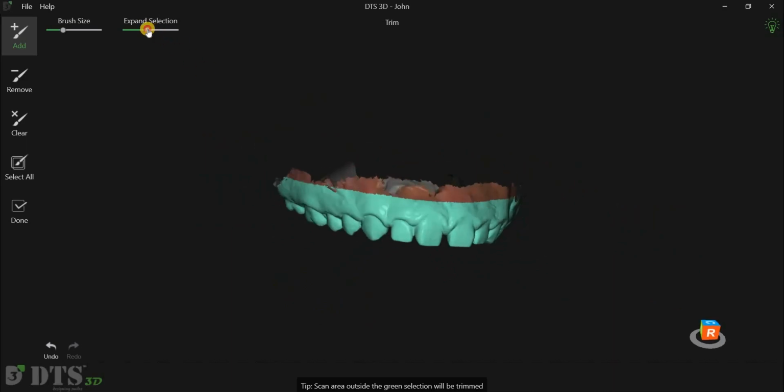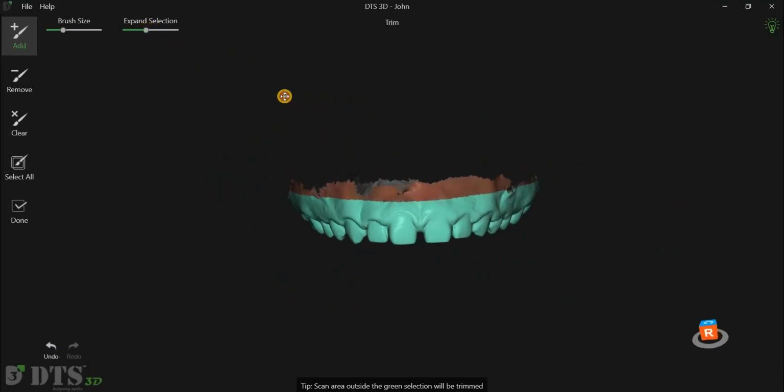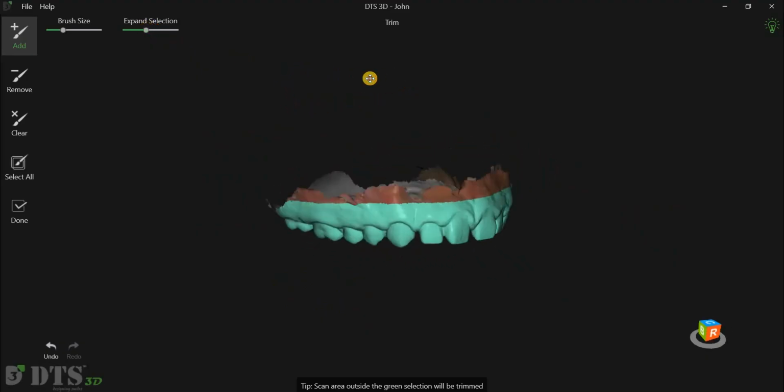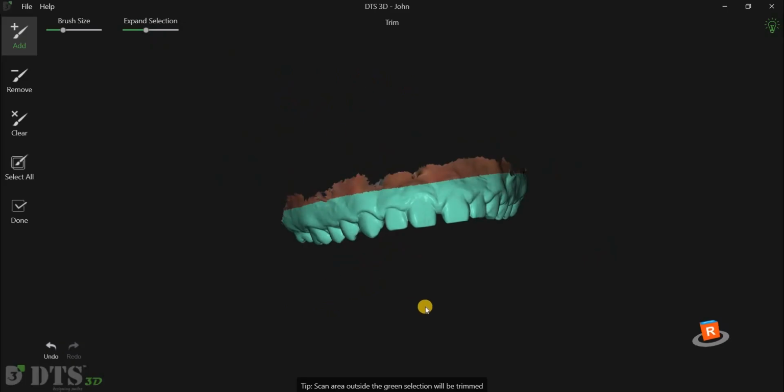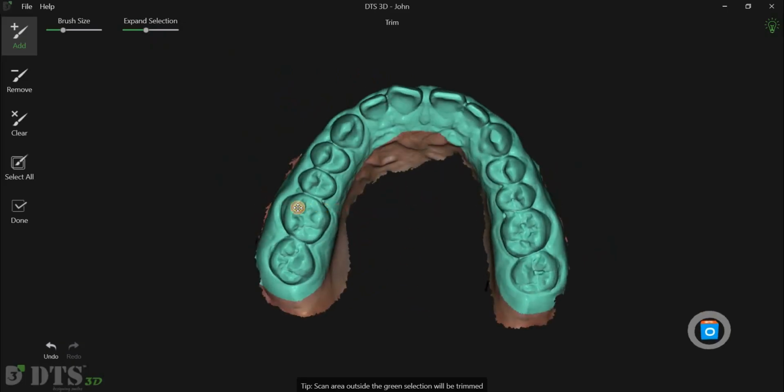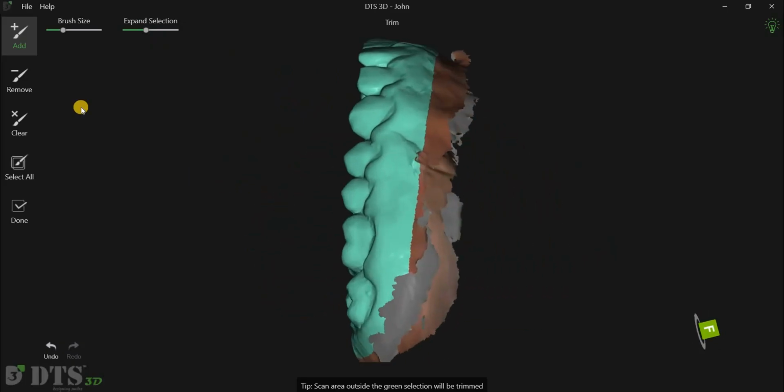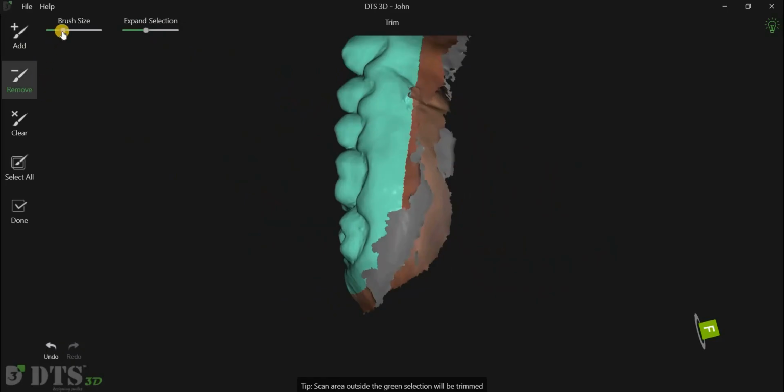You can adjust the size of the highlighted area using the expand slider. Be certain to incorporate a portion of the gingiva within the selection. You can add or remove from the selection using the respective tools. The brush size of the Add, Remove tools can be adjusted using the sliders.